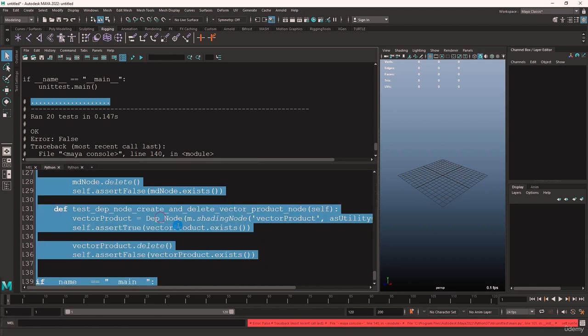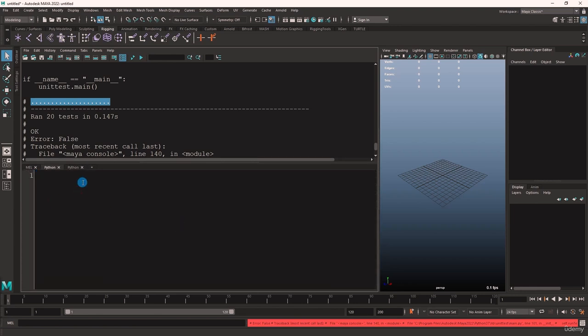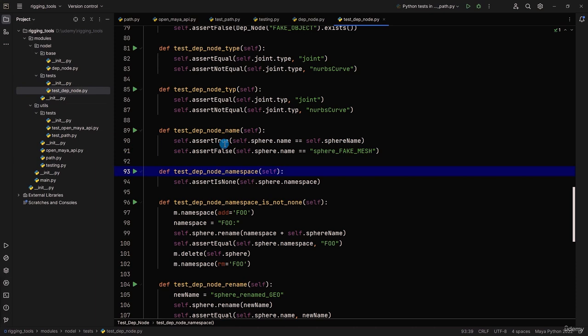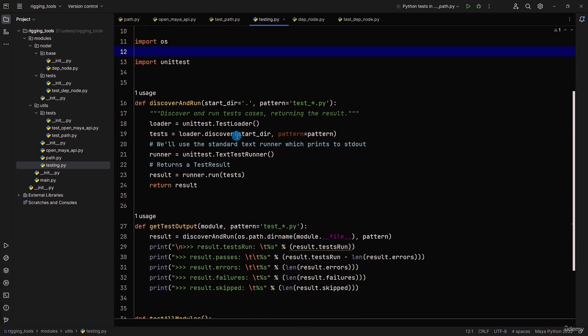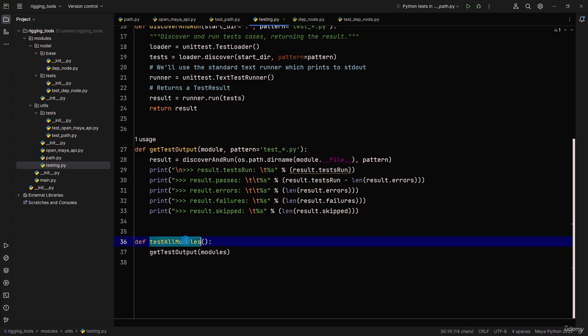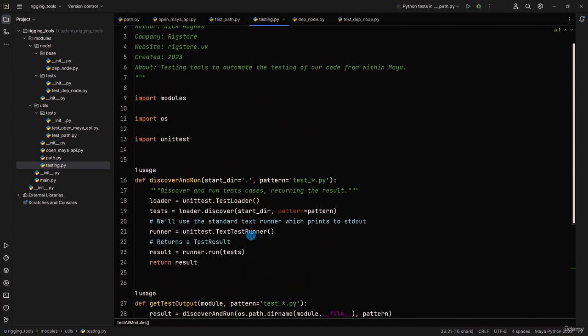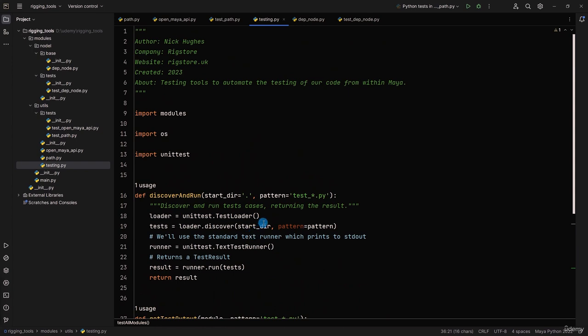Now, while we're in here, we could also use our testing module that we created. So let's go back. If we remember in our previous lecture, we created our get test output and test all modules. So let's try and run this and see what information we now get back from our modules. So this is functionality within utils and testing. So modules, utils, testing.